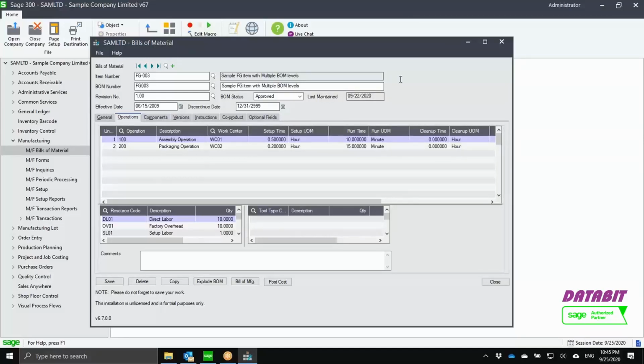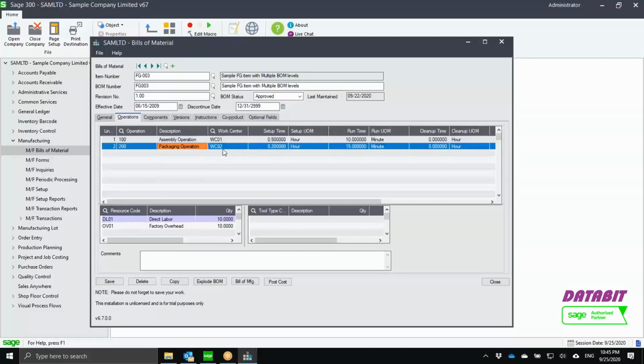So for each operation, you would notice how the operation code 100, for example, is linked to a specific work center 1. So imagine if this is a manufacturing environment, then when I'm doing assembly operation, typically I would need an assembly machine or assembly work center or production line to do it. The same goes with packaging. So as I do packaging, I would need a packaging machine or work center to do packaging.